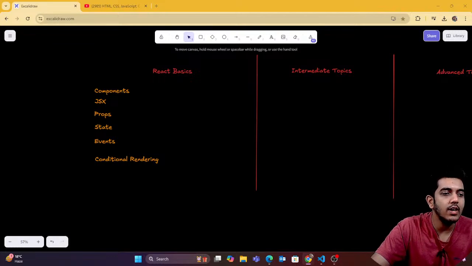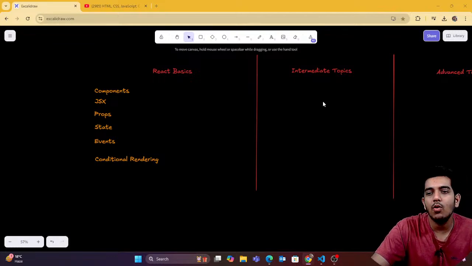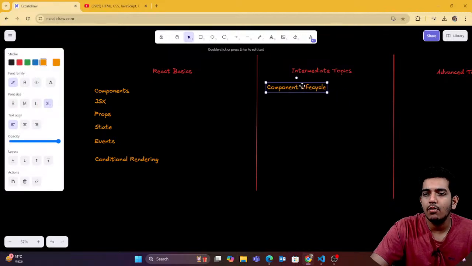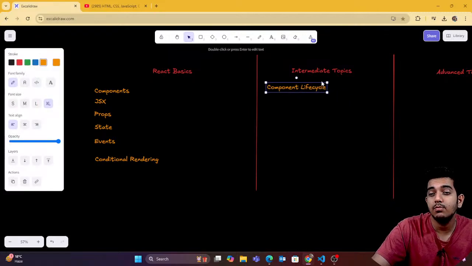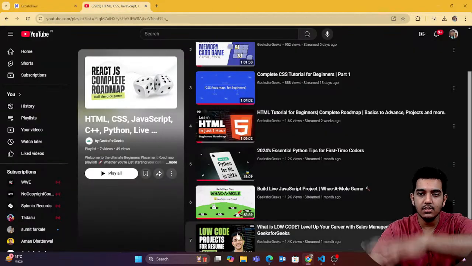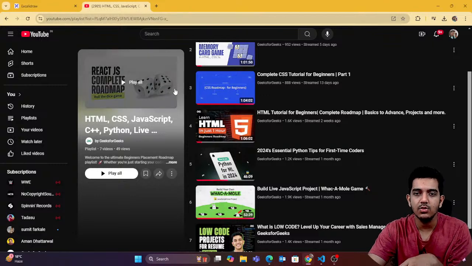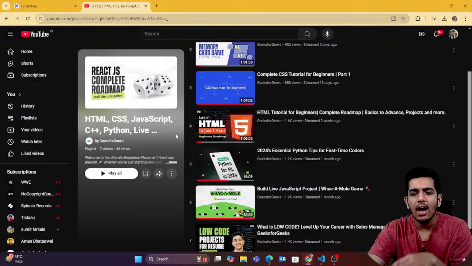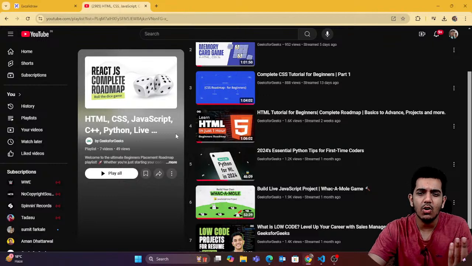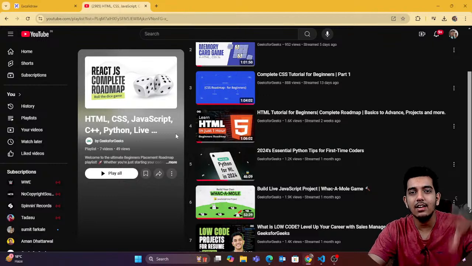Then if I talk about the intermediate level, you'd be learning about different hooks. One of them is the useEffect hook, which is basically used in the component lifecycle. For example, right now I'm on this page, so you can see this data is there. Suppose I go to some other page, I would say that the previous data is not needed by me right now, so I'll just erase that.